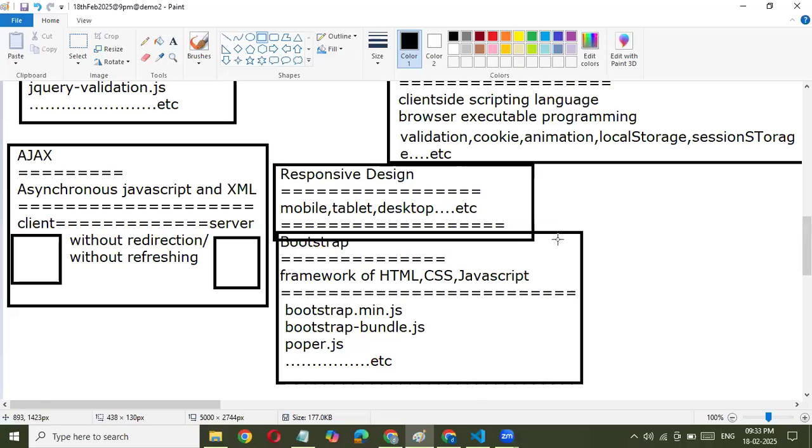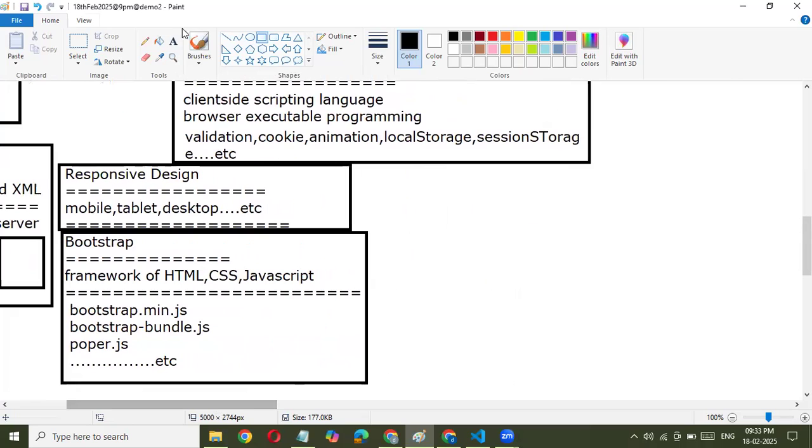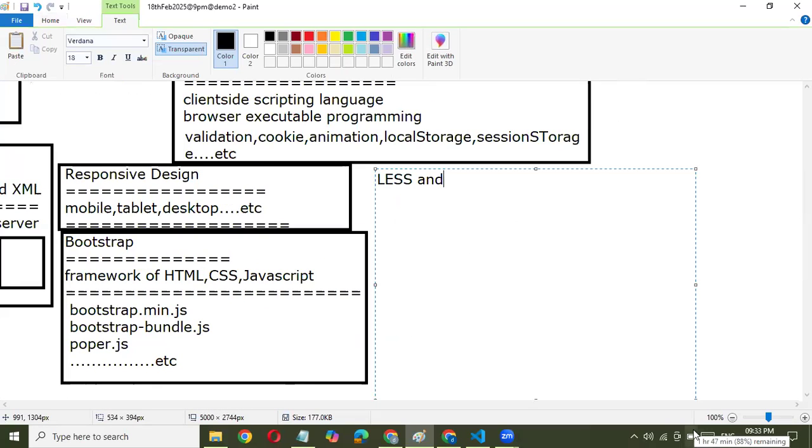Today I have covered an introduction to each topic. The last topic is Less and Sass, a superset of CSS. It is CSS only, with something extra under CSS. That is a superset of CSS.